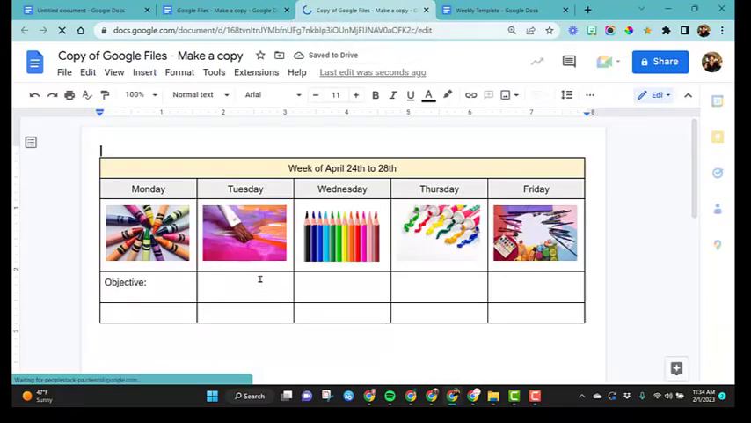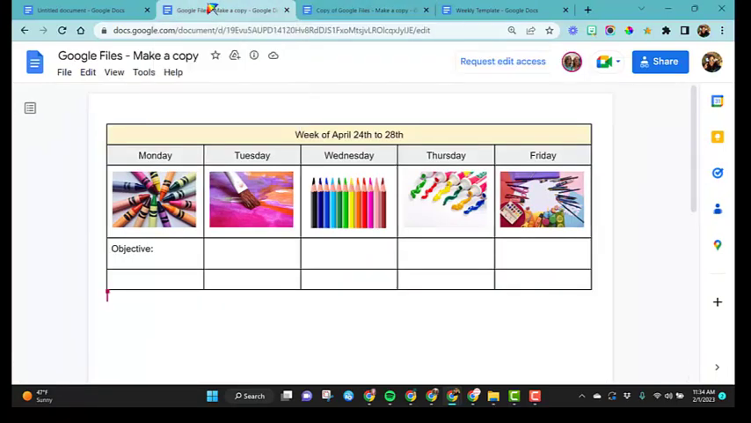You'll notice this one now, I do have edit rights. I'm the owner of this one. This file back here, the original one, I actually was not the owner. I only had view rights. But keep in mind, you can make copies of files you have edit rights to or view rights to.